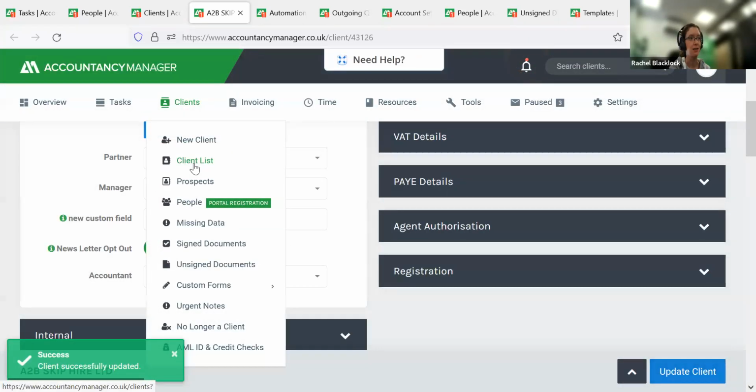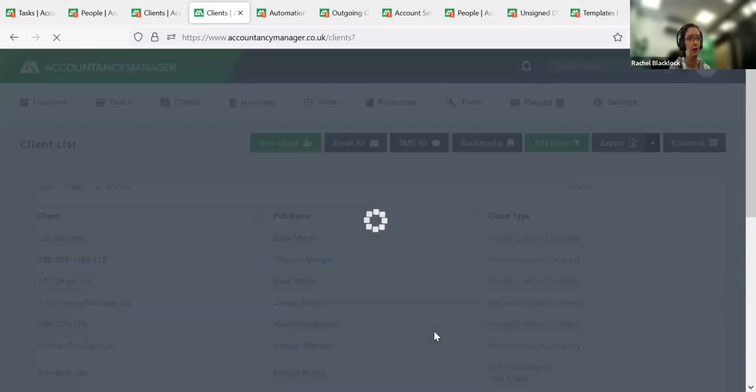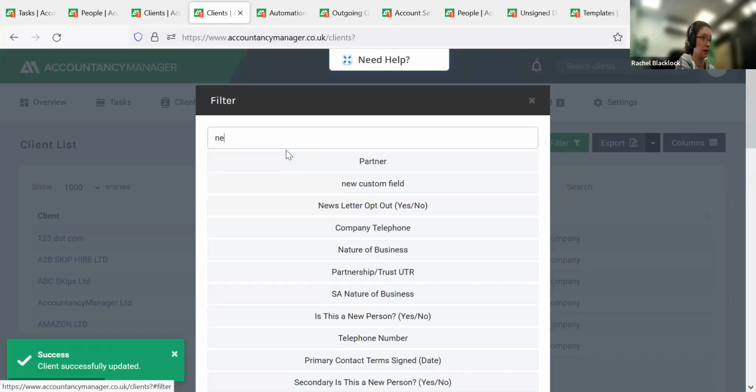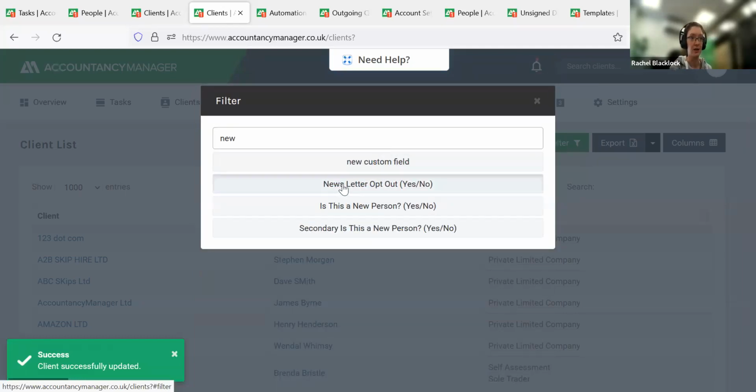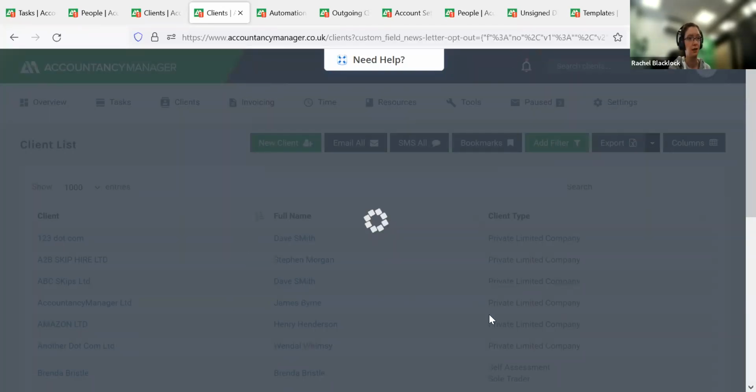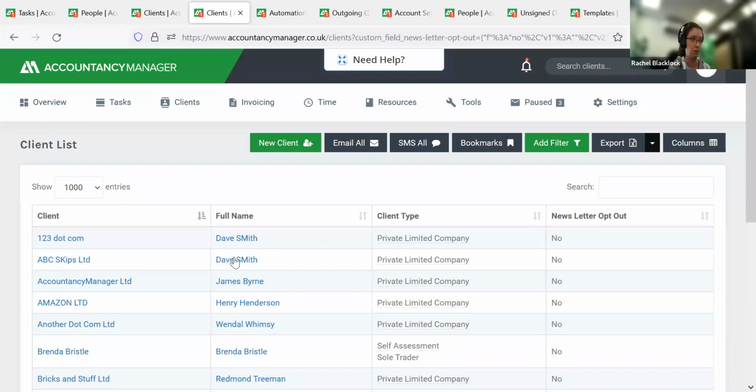If we go back to our client list now, we can use the add filter function we looked at earlier. So we could say newsletter opt-out, yes, no. And we could say, I just want to see the people where that is turned off. And it has dropped that one off the list. So then when you do email all, when you've excluded the people that have said they don't want to be on your newsletter, it'll exclude that person for you.